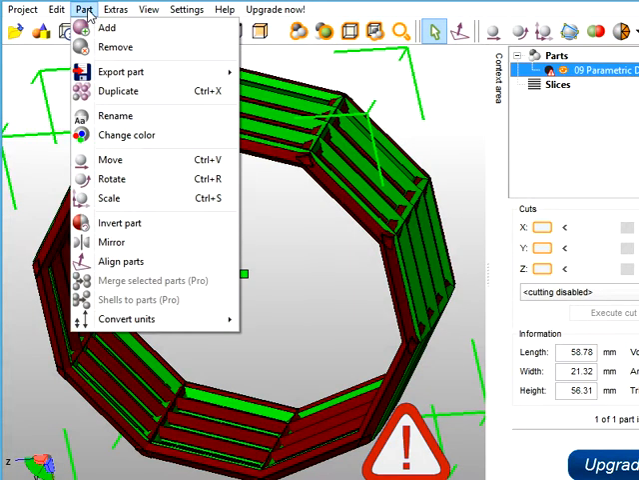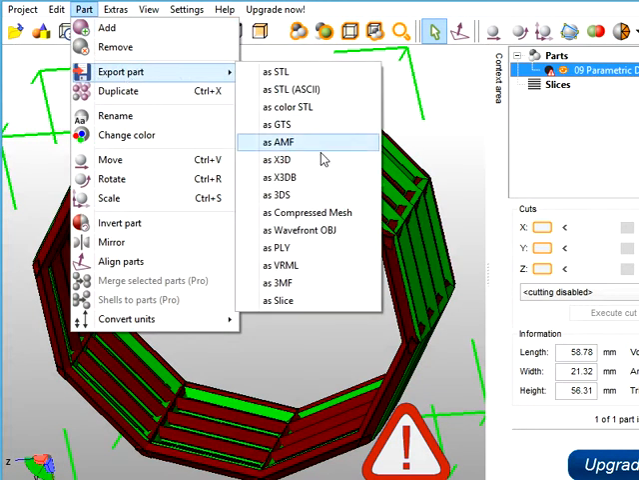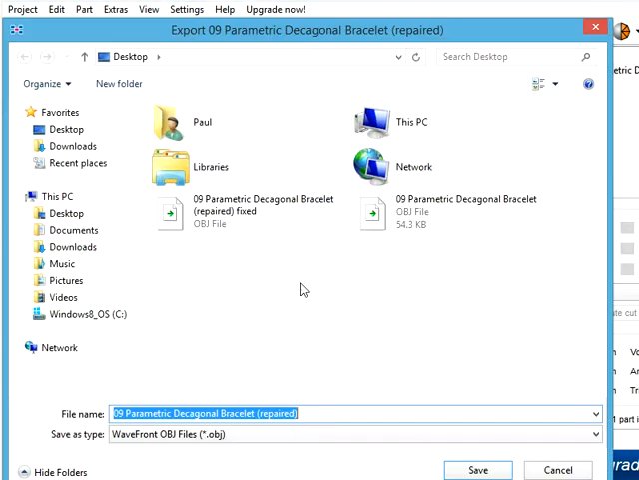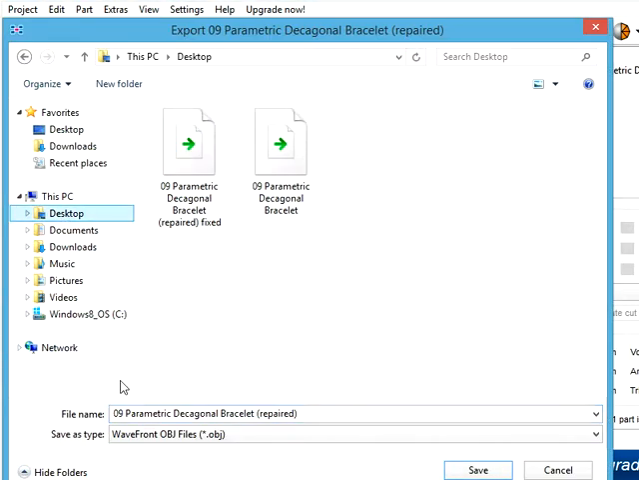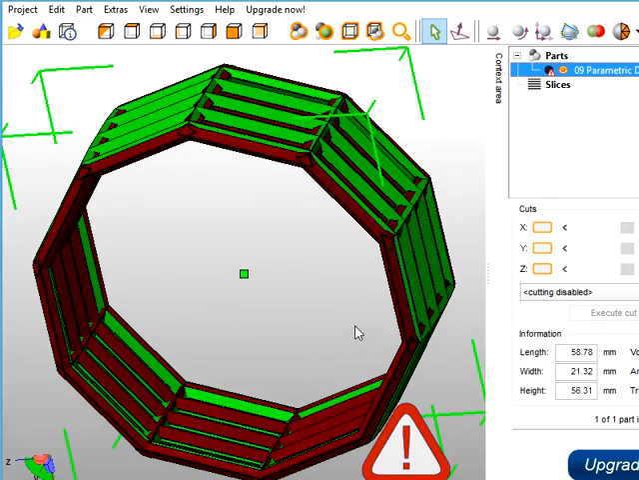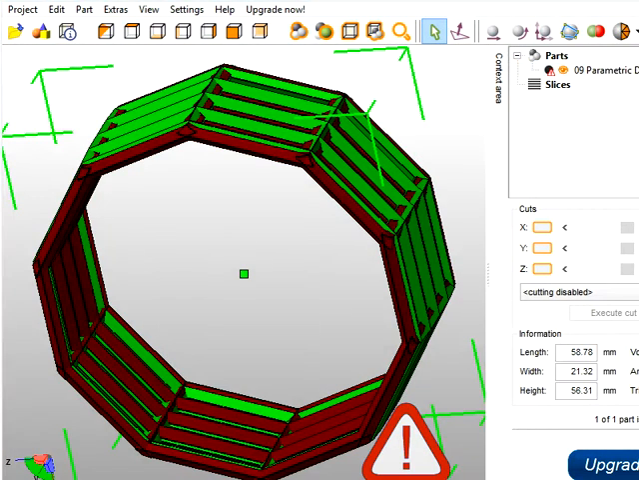Now sometimes in Netfab, when we go to Part and Export and save it, so we want to save it as 09 Parametric Decagonal Bracelet repaired by Netfab Basic. Sometimes when you do that, it actually fixes it. Now in this instance, it hasn't fixed it. There are still some issues. And so the solution to this is actually to go on the internet.